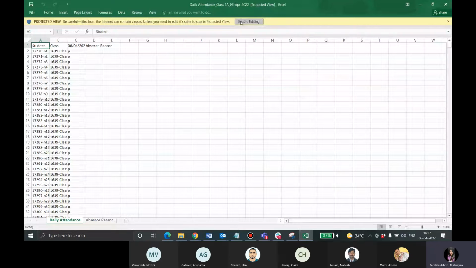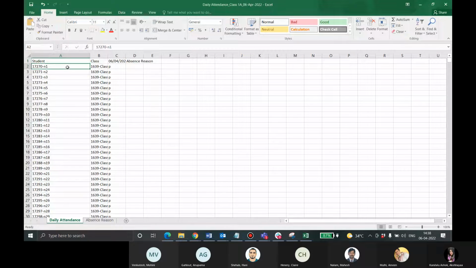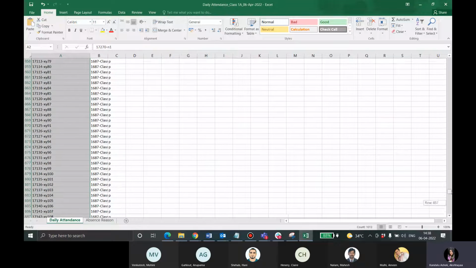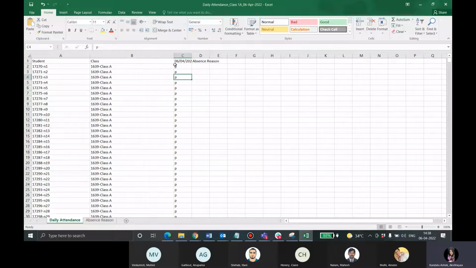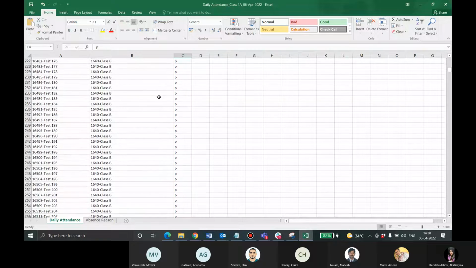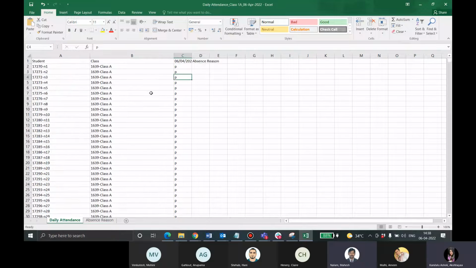So now you can see the count of students here. It's 1013 students. So we can take attendance for all the 1000 students together. You can just mark attendance for all the 1000 students together, and it's from different classes. So if you see, this is class A, then class B, then class D.